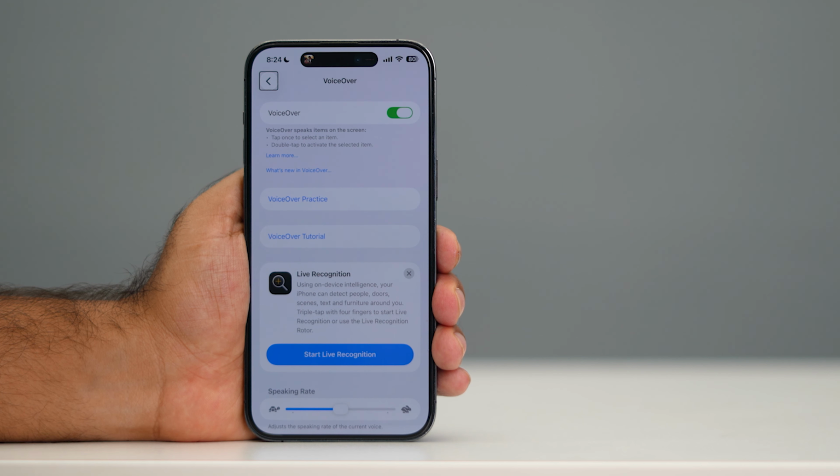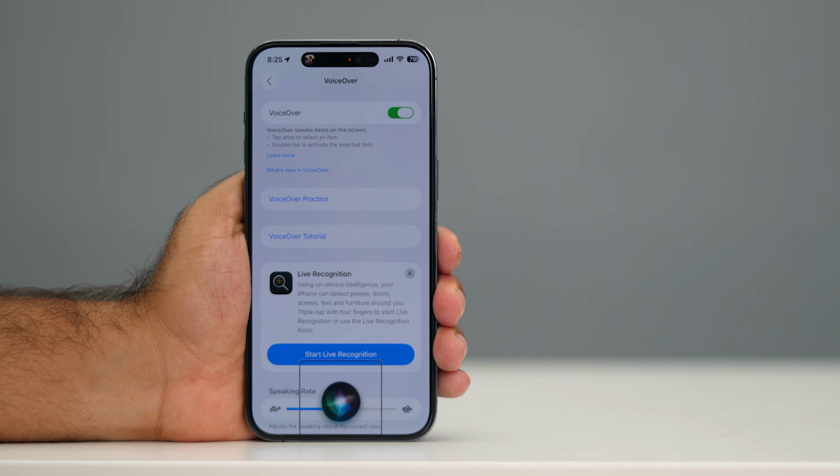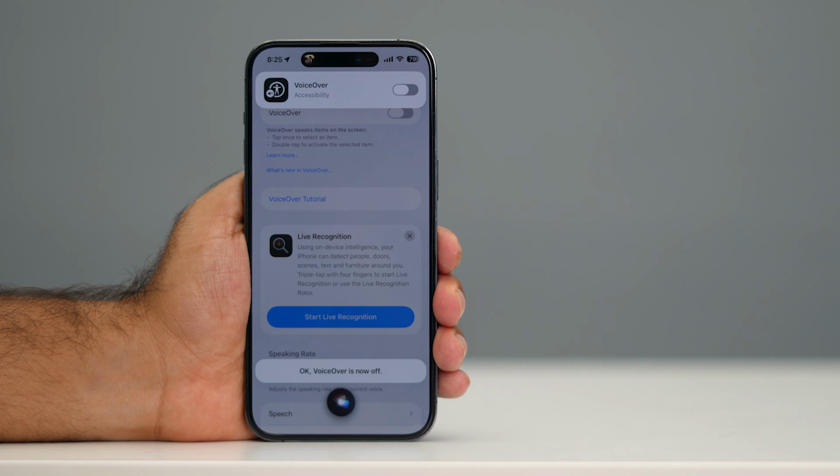So I'm just going to give the command. You have to do the same. I'm just going to call Siri first, then give the command, so Siri will wake up and do the necessary. You have to do the same as well. So the first thing, hey Siri, please turn off VoiceOver. Okay, VoiceOver is now off.